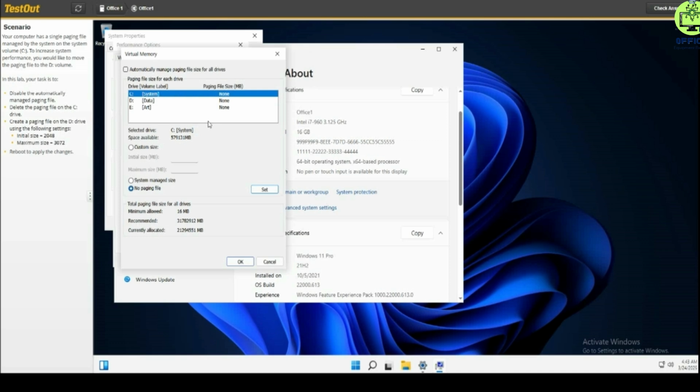Task 2 is done, and task 3 says create a paging file on the D drive using the following information. So scroll to select D drive, and then we'll go to custom size. So input the information we want. 2048, that is around 2 gigabytes, is what we want here for the initial memory size, and then the maximum memory size they want is 3072.